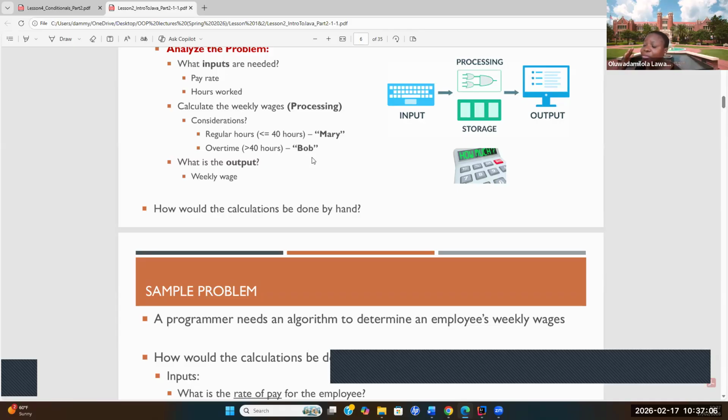In this kind of problem solving, what do we need? We need a branching statement. This kind of statement helps us to differentiate. It tells the compiler, if you come across people like Mary, run this set of code. However, if you come across people like Bob, do this kind of thing. Hey, do we understand?